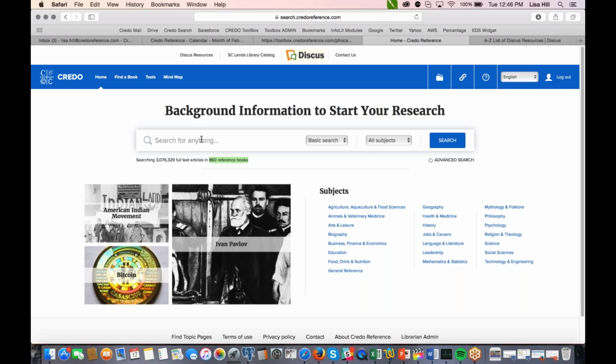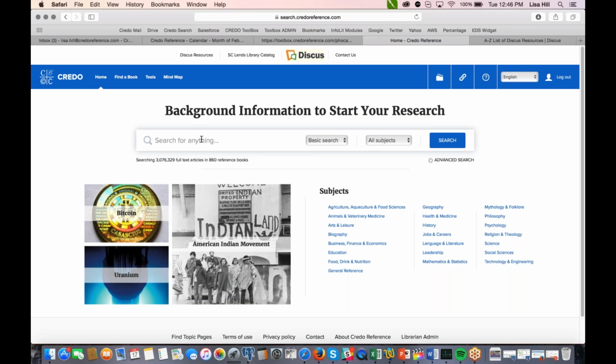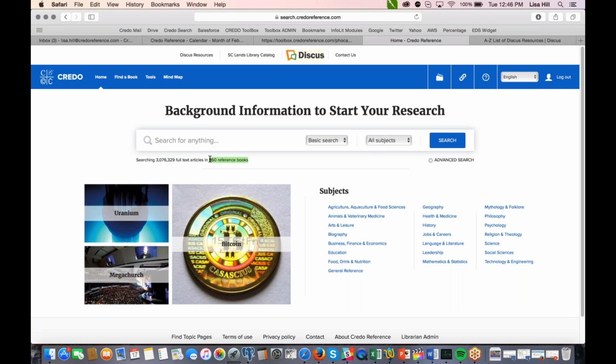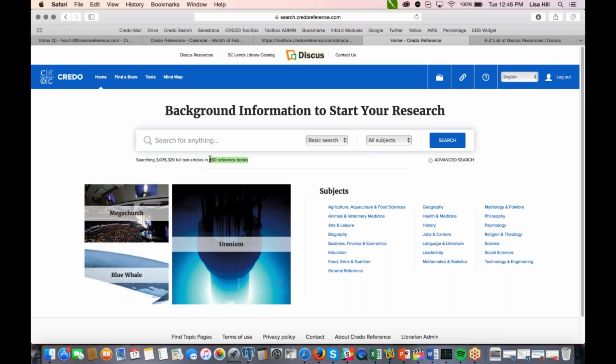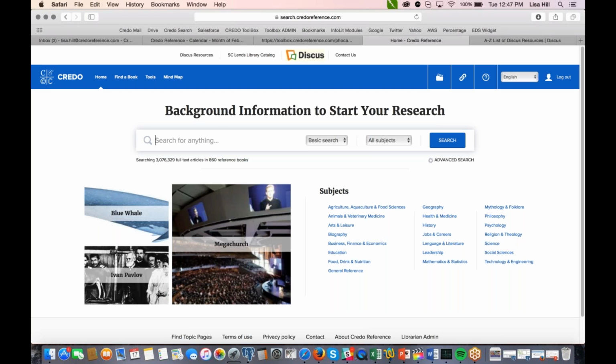And when I run a search, you're going to be searching two groups of content. You're going to be searching that bucket filled with 860 reference books, but you're also going to be searching a bucket filled with 10,000 topic pages. Topic pages are kind of standalone pages on the platform. I'm going to spend some time on that, but for the meantime, let's focus on just running a search. So I'll run a search for the first African-American president that the United States has ever had, Barack Obama.